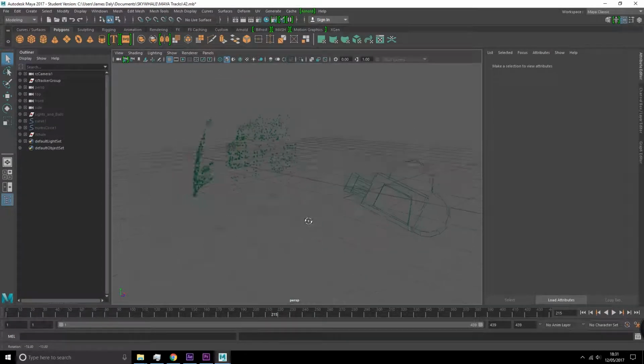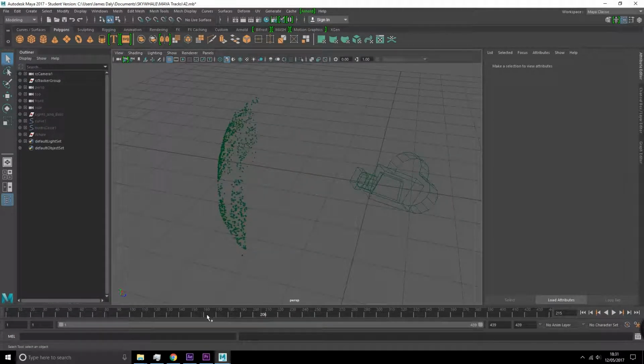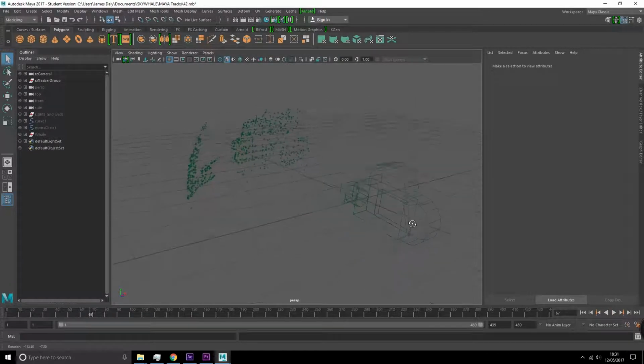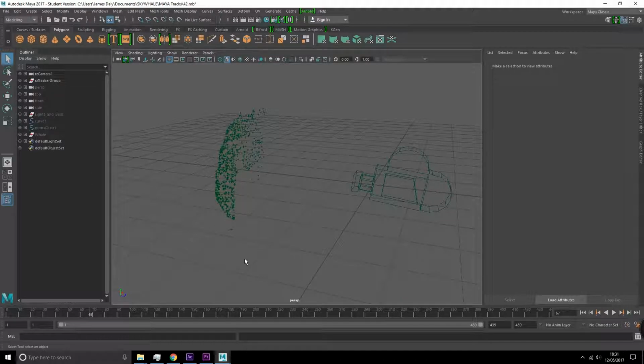Excellent. So now that we're inside Maya, we can see this is simply just importing the tracking data. We can see that we have all our points and our camera solve working perfectly. Now it's time to add some animation into here so we can render this out and add it into our After Effects composition.